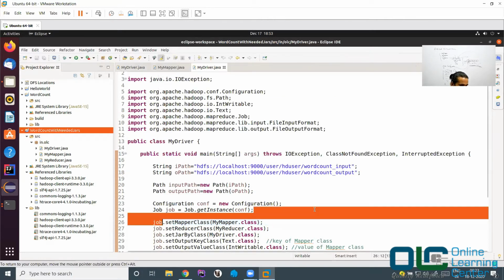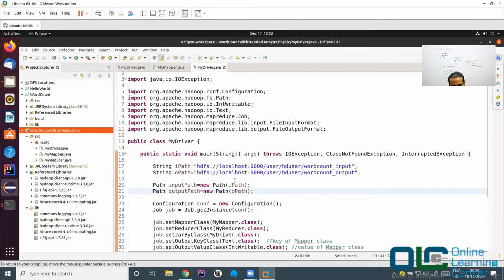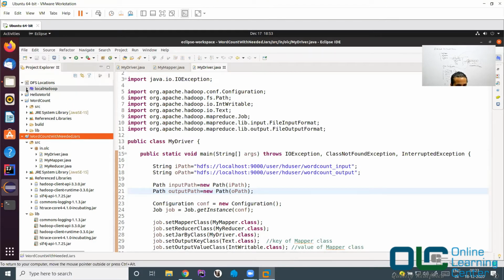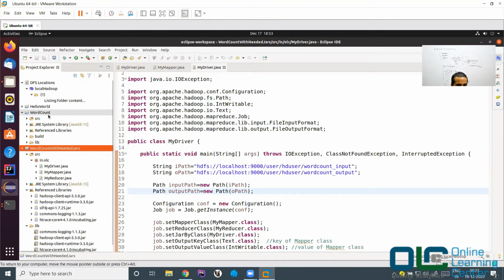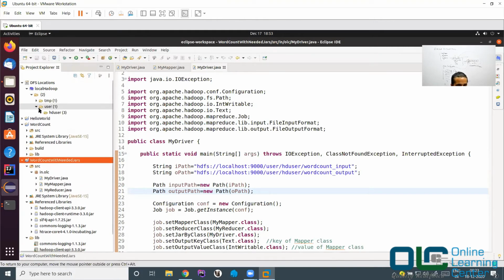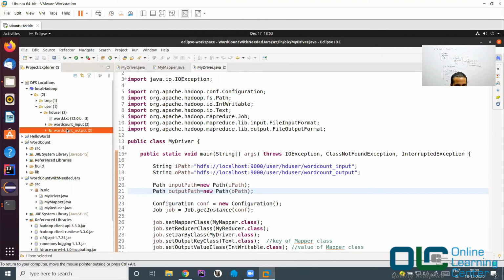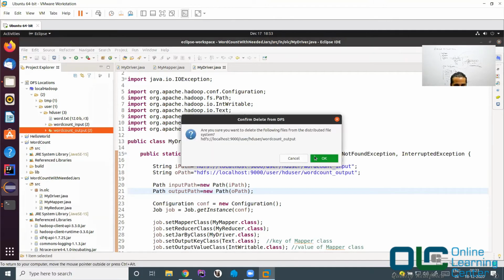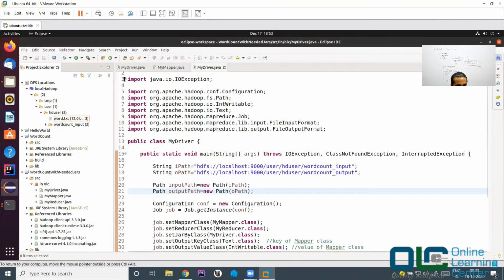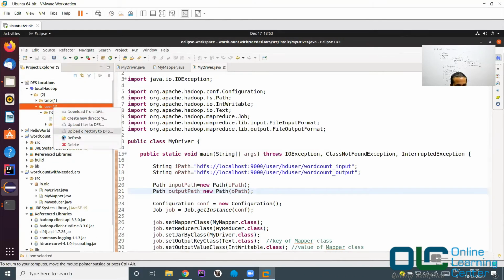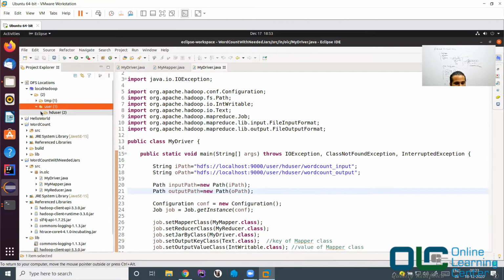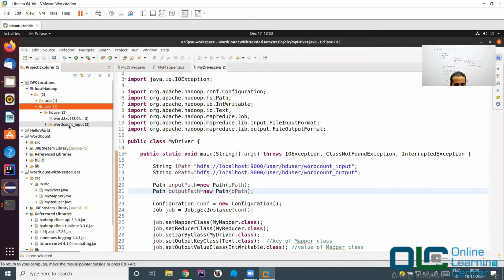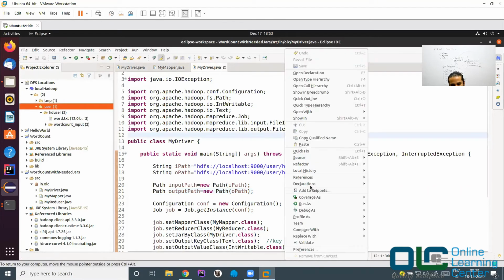So how do we confirm? Confirming is very easy. See, your job is supposed to write the data in the word count underscore output folder, which is present here. Okay, for my satisfaction, let me delete this output folder. Done. And let me refresh this. Okay, so there is only the input folder now. Let me run this program again.